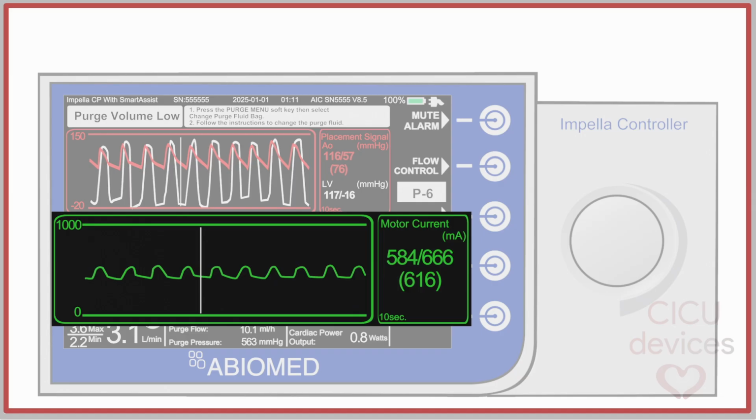Careful interpretation of the motor current waveform and its numerical values can provide important information about pump position, changes in ventricular loading conditions, and the presence of abnormal events such as suction, catheter malposition, or, in more advanced cases, pump thrombosis.